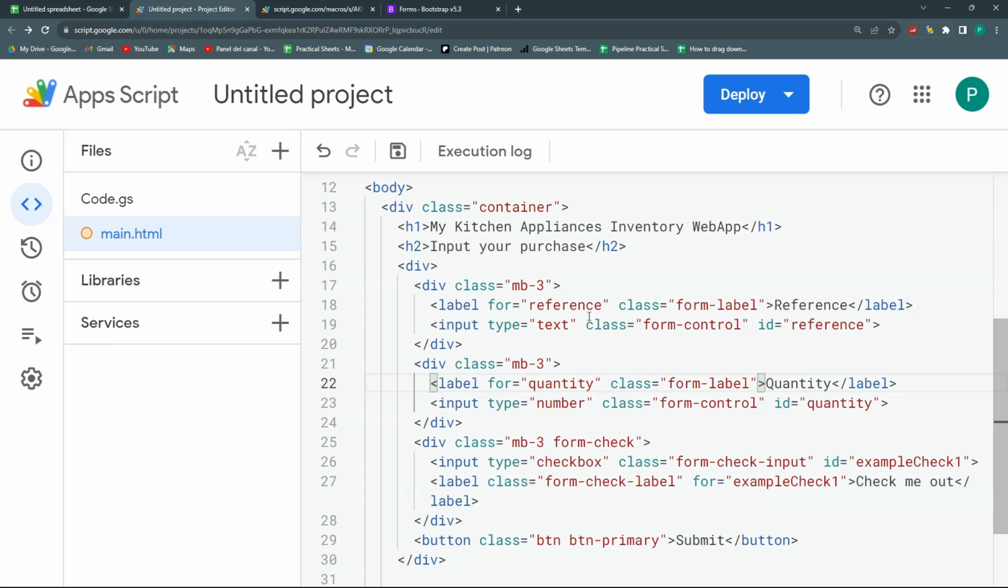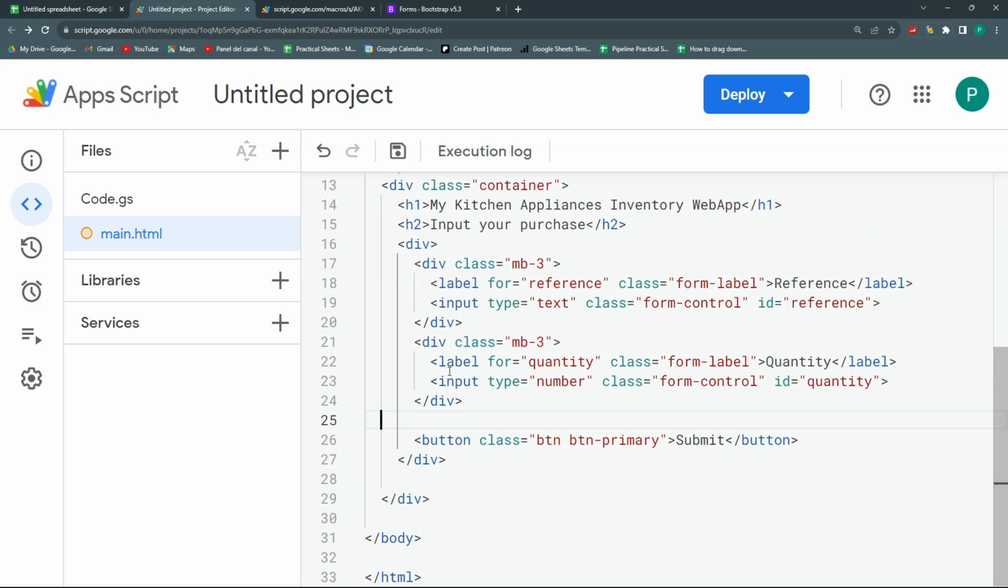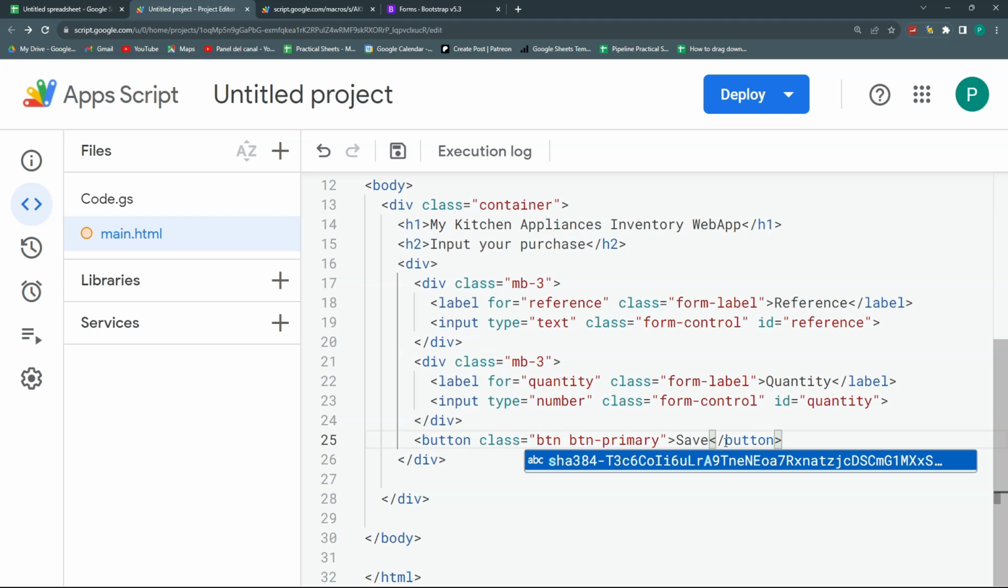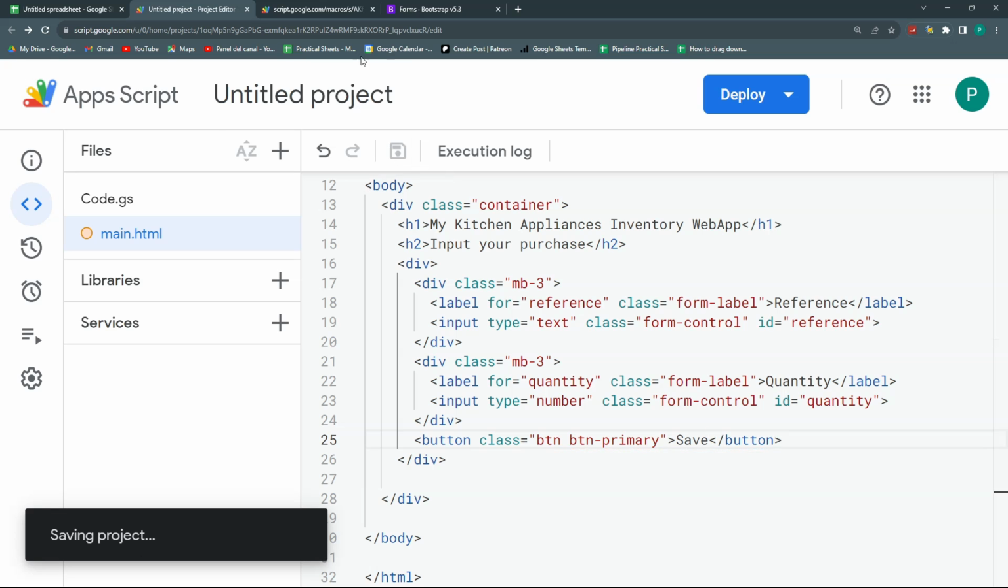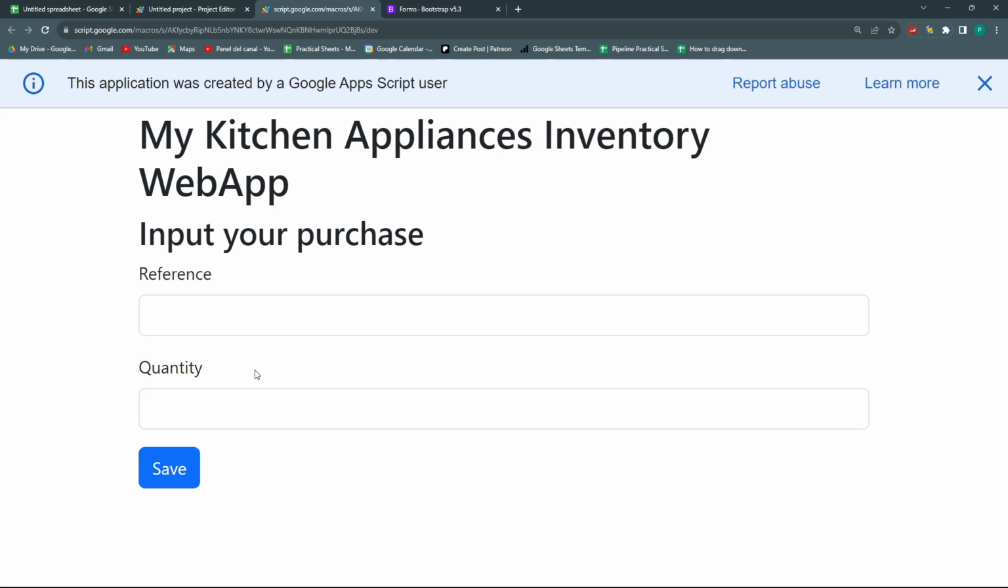So I have my quantity, I have my reference. I could remove this checkbox, I don't need it. And the button, let's call it submit or maybe save. And that's it. Or register, save it, and let's update. And now it looks really cool. So now the formatting part looks great.